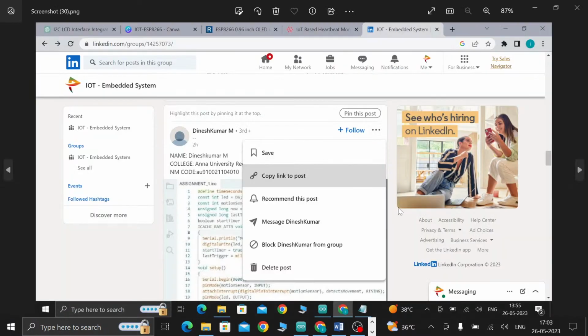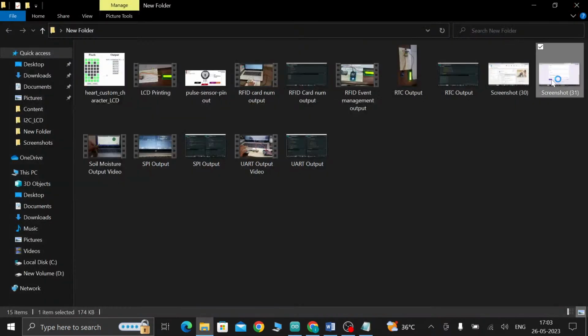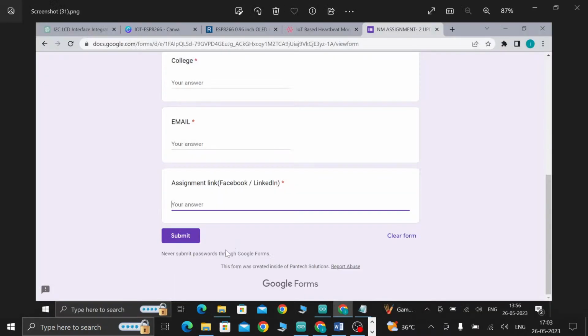This is how your page looks, right? This is the assignment. In the top left corner there are three dots. If you click this, it shows "copy link to post". Just copy this and go to your Google form and paste it here, in the assignment link field.